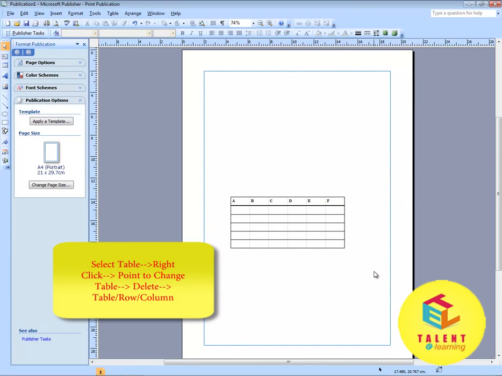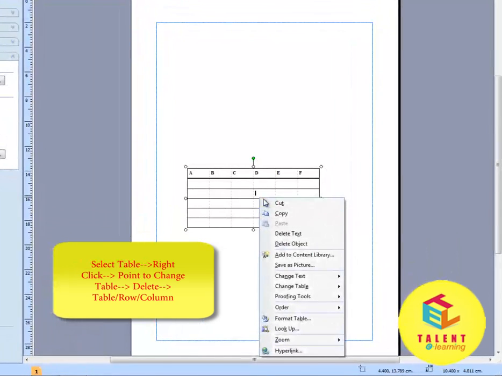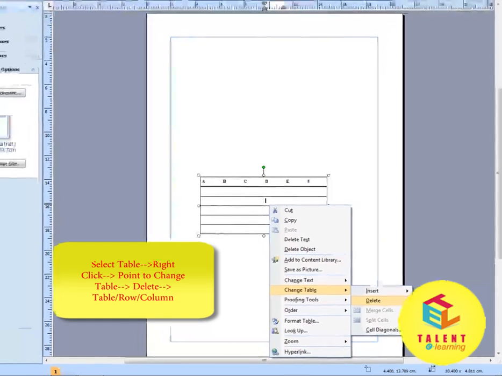For deleting a particular row or column, right click on the table, select Change Table, delete. Table, you can delete columns, rows.